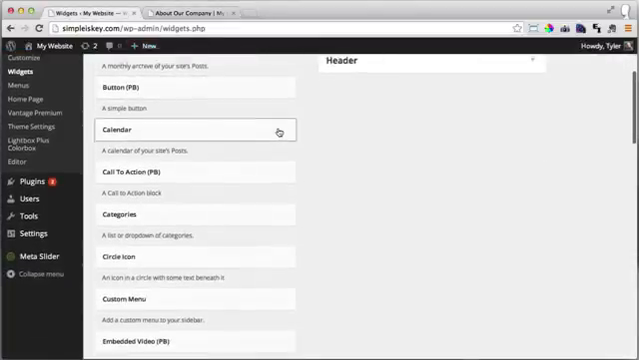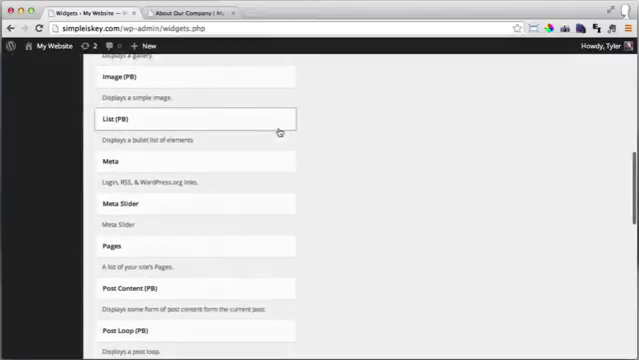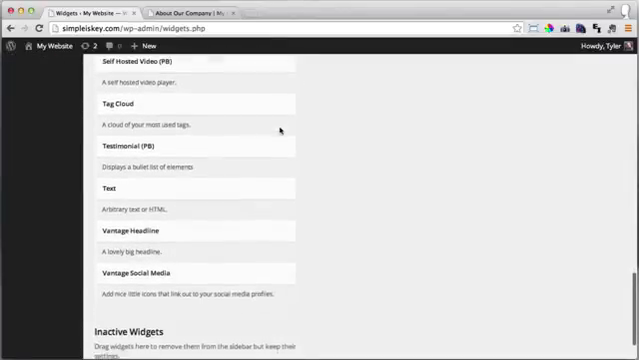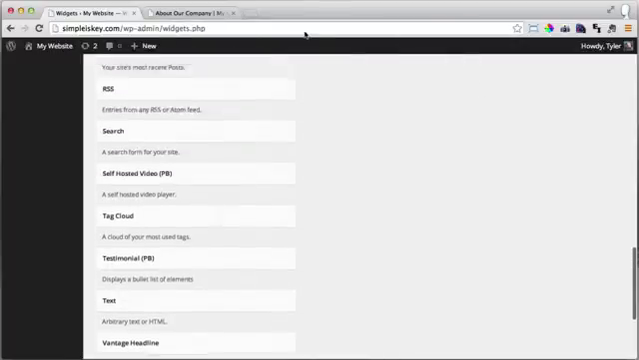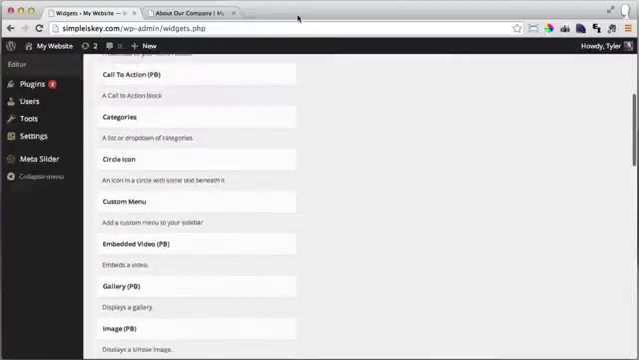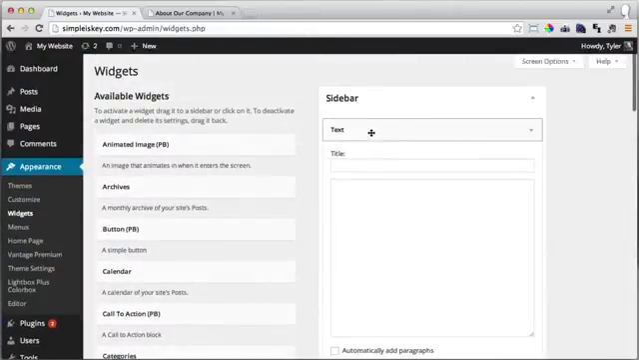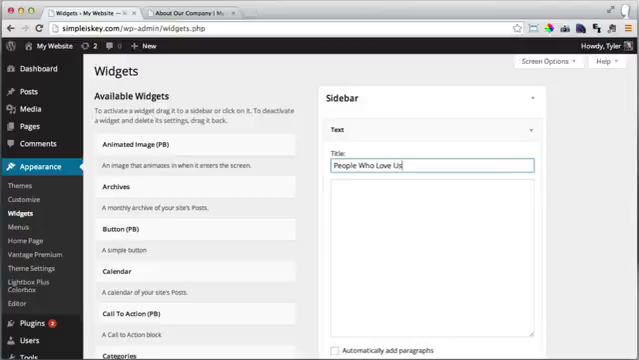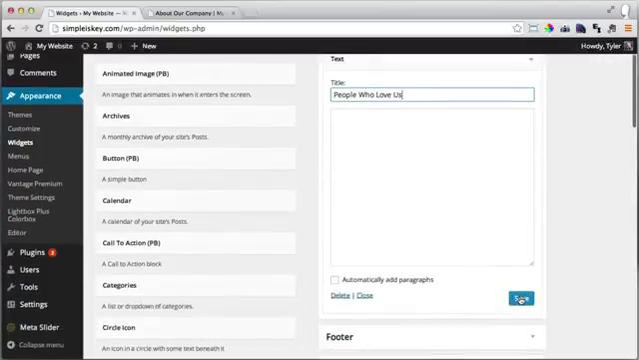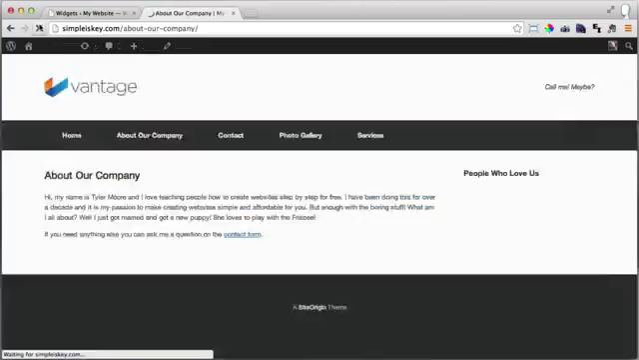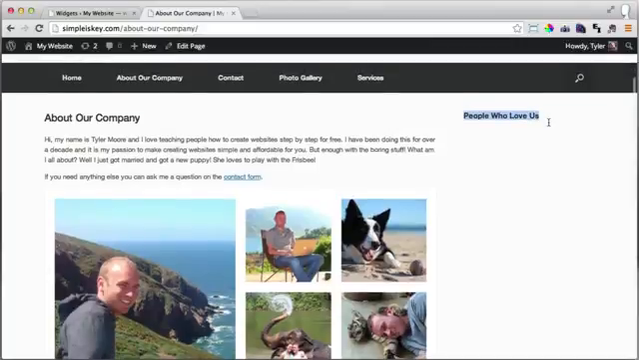So what I'm going to do is I'm just going to copy a regular text or HTML widget. So I'm going to click and drag near the top, and it's going to scroll up. And I'm just going to put that in the sidebar. And I'm going to title it People Who Love Us. And we can save it. And we can refresh it. And we can see we have a People Who Love Us heading, but nothing below.